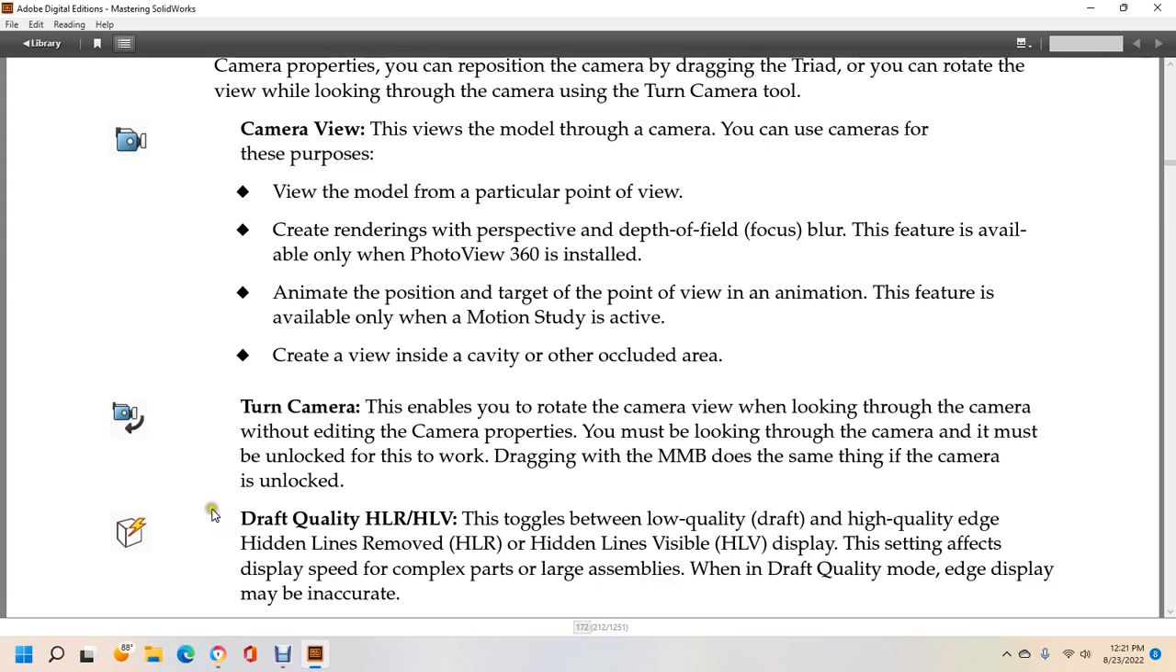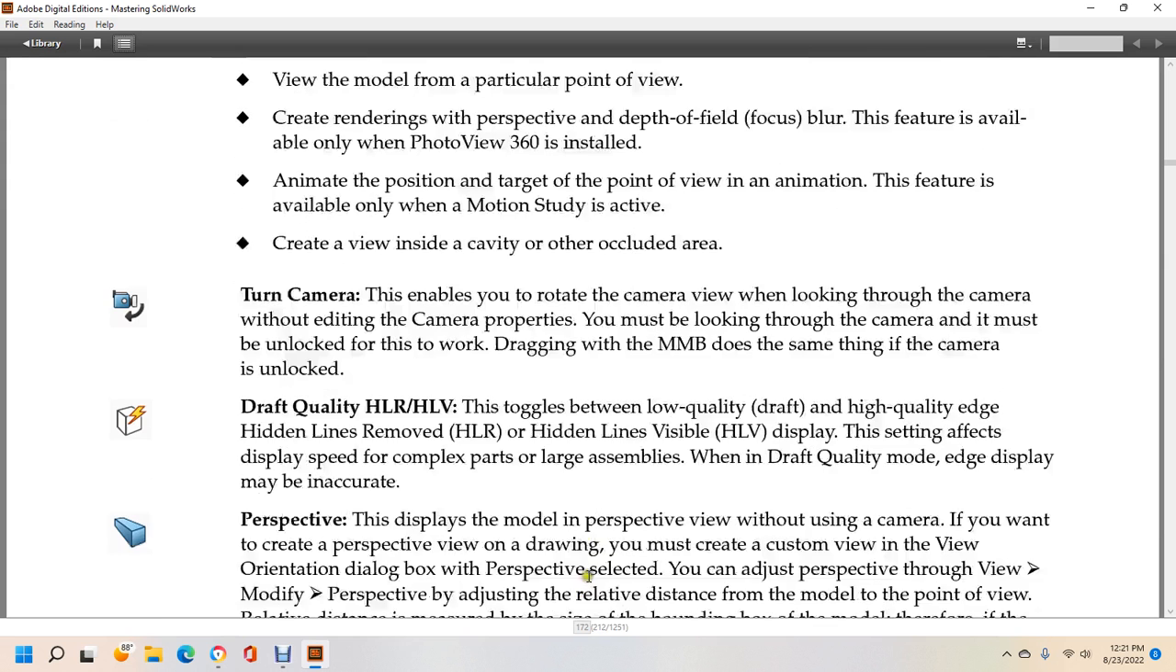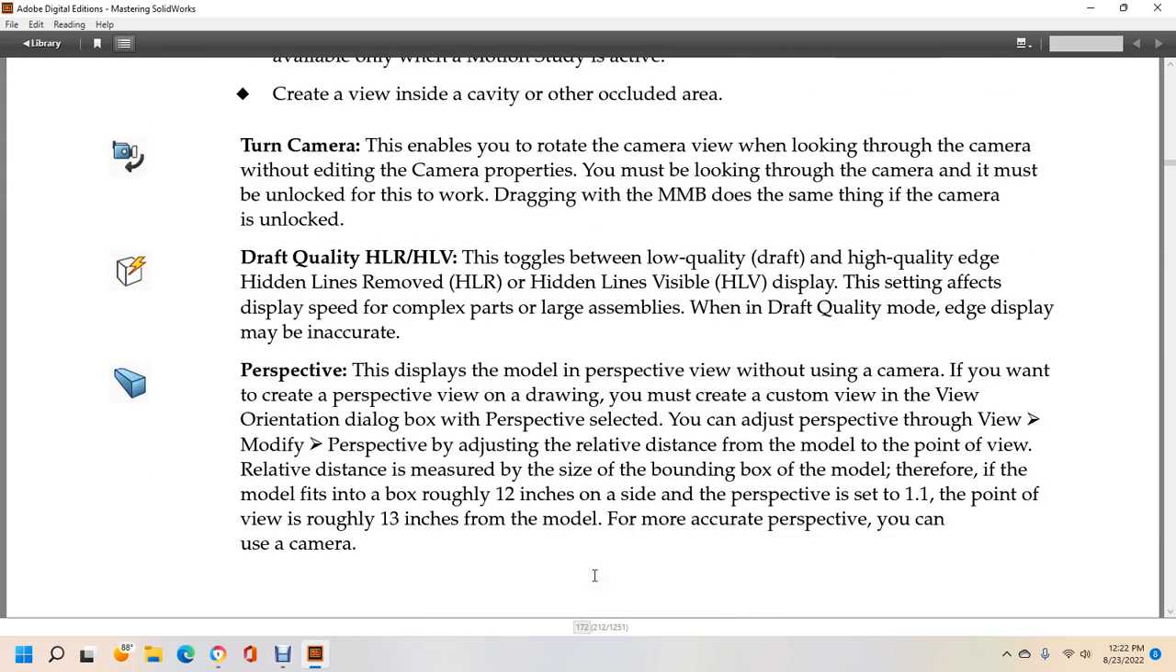Alright, the cube with the lightning bolt. Draft quality: hidden lines removed, hidden lines visible. Toggle between low quality draft and high quality edge, hidden lines removed, hidden lines visible display. These settings affect the display speed of the complex part. Large assemblies in draft quality mode and edge display may be inaccurate.